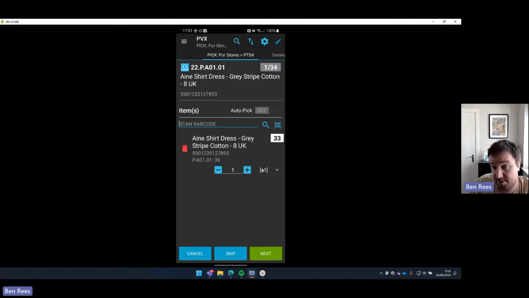I'm just going to use the magnifying glass to do the same thing. And it's then going to count me down until I've picked all of those items that are expected. So I can increase the quantity by ideally scanning the barcode of each item that we're taking, but I can also use the plus and minus to set the quantity.